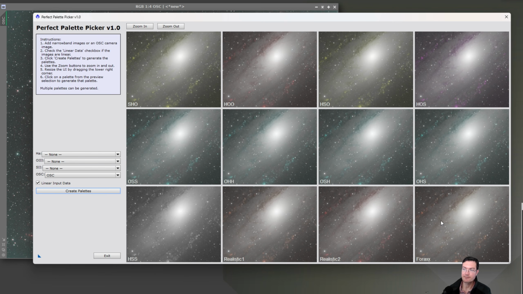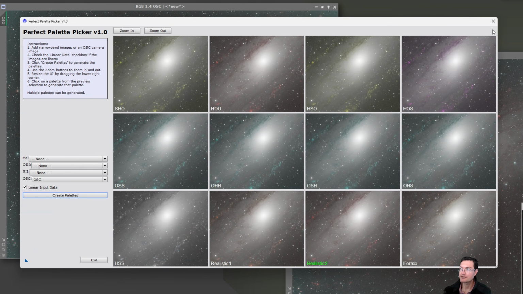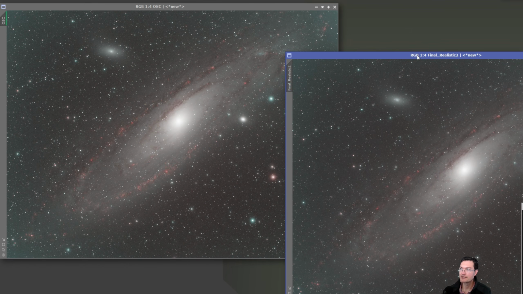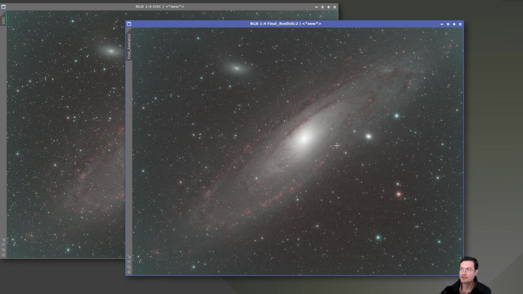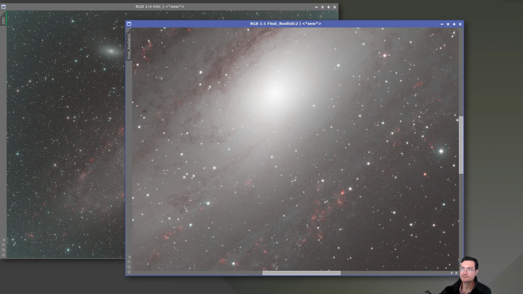And maybe you like the 4x or this realistic or whatever the case is, just click it and it's going to go ahead and generate that. Then you can close the script, and now here's our new palette.